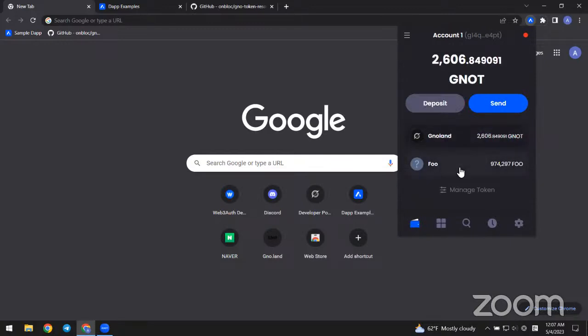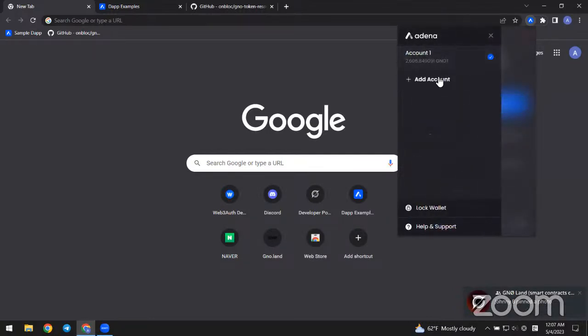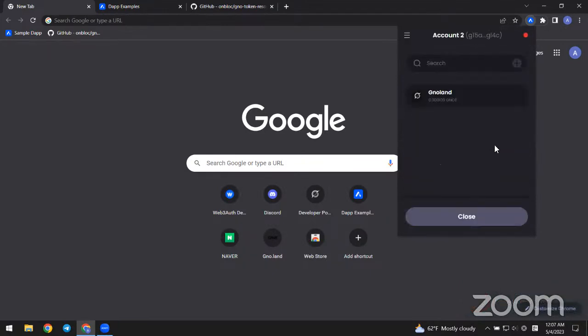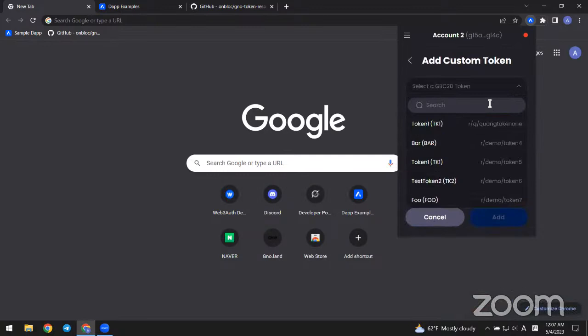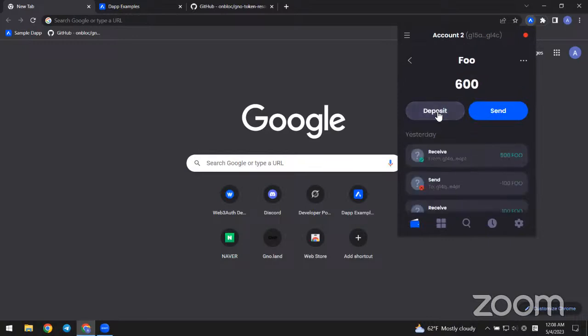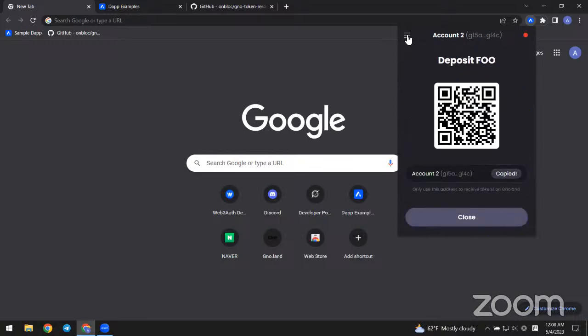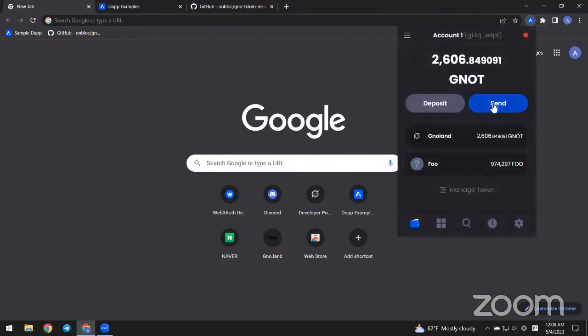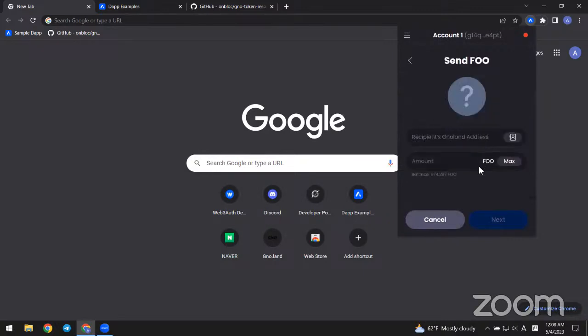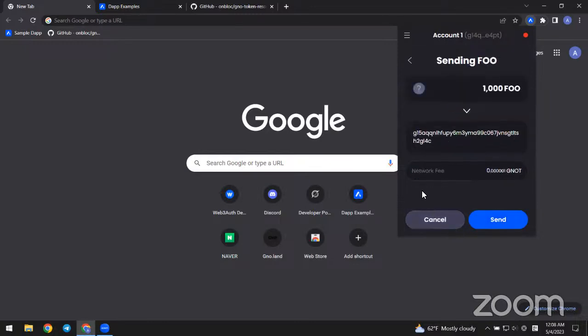Next, we're gonna try sending these to another account. So we're gonna click on this button right here, click on add account, and create a new account. Similarly, we're just gonna add the food token. Click on deposit, click on copy, and return to the first account. We're gonna click on send, hit on food token, and let's try sending 1,000 food tokens. You can double check the recipient's address right here.